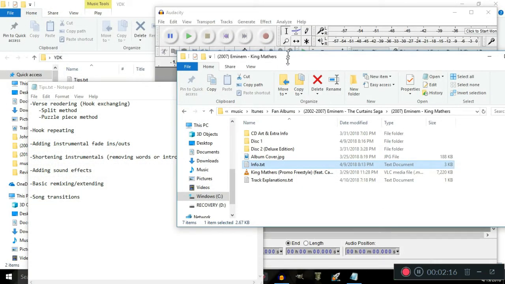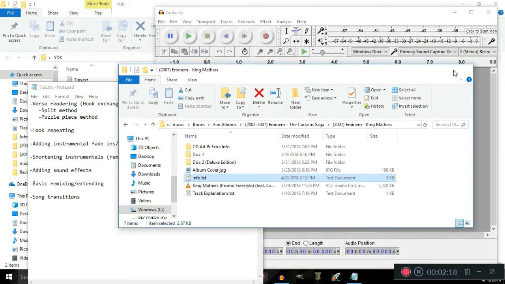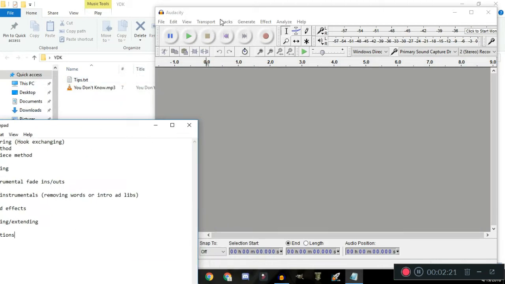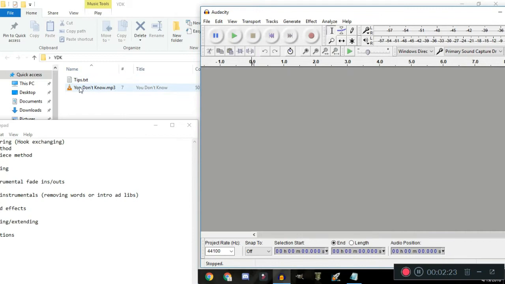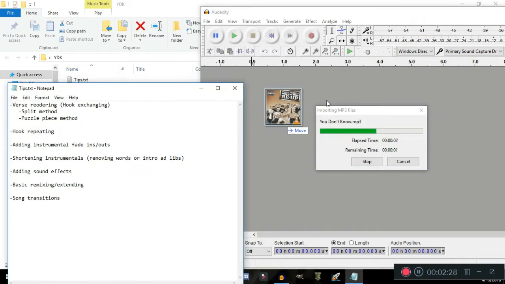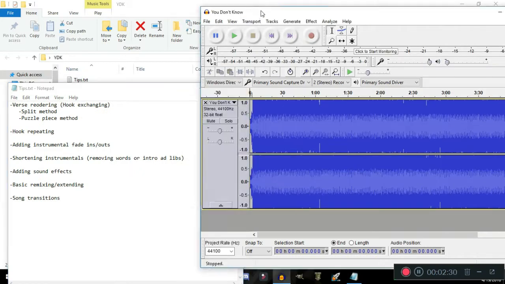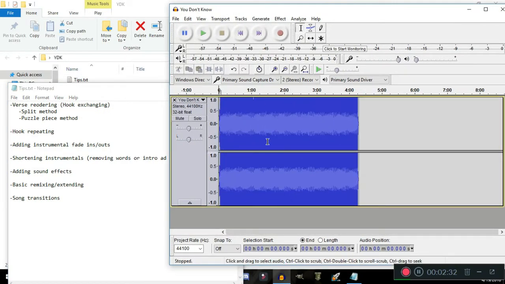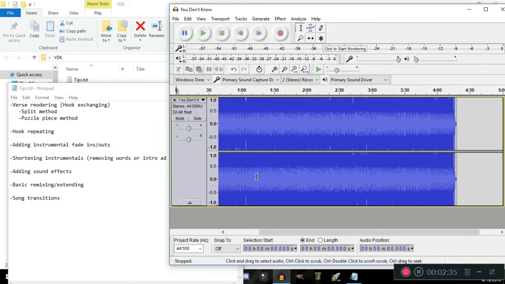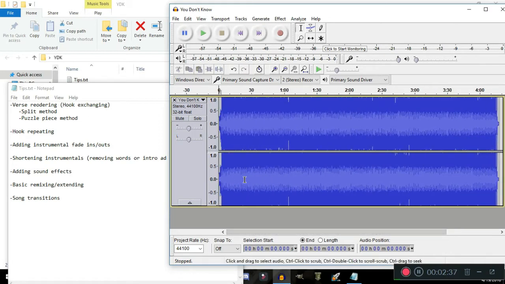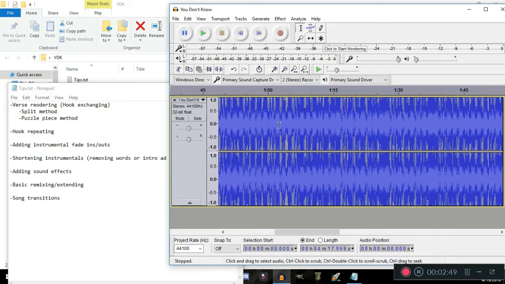So what we're gonna do is this is gonna be just an example. I'm not actually doing this for a project or anything. So I have the song You Don't Know. So first, what you want to do is you just drag and drop it onto Audacity. It's pretty simple. It'll automatically do everything. And then what you do from here is, well, in this video I'm going to be doing verse reordering. So what I want to do is make 50 Cent's verse last, I'm thinking, and then Eminem's verse first. That's just what I did in my King Mathers, so I decided I'll do that.